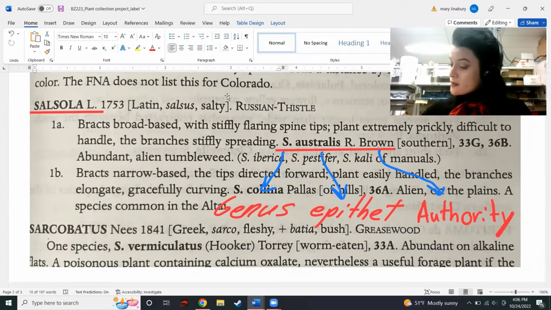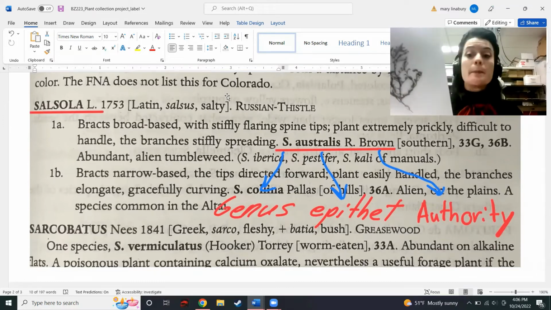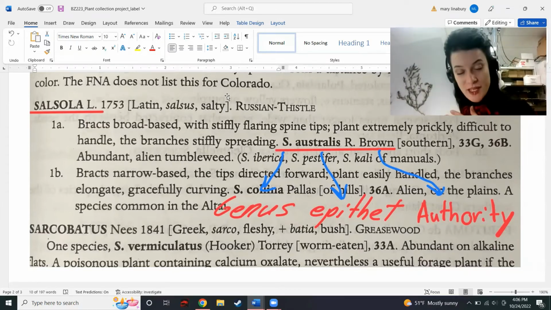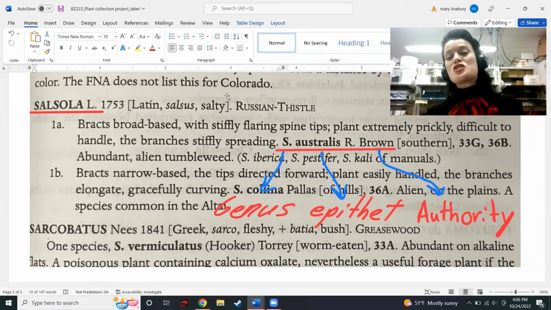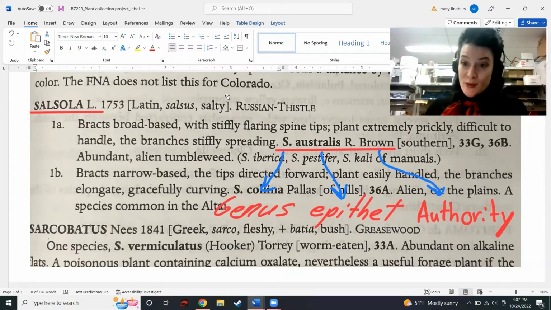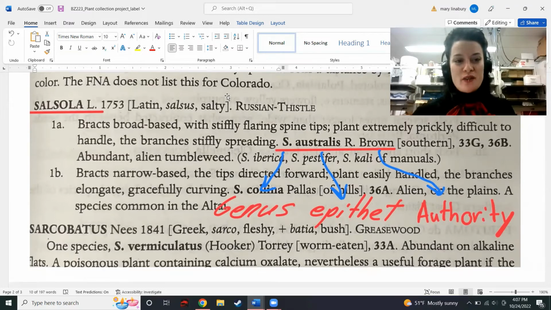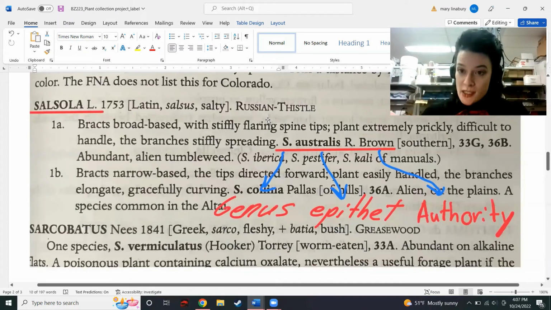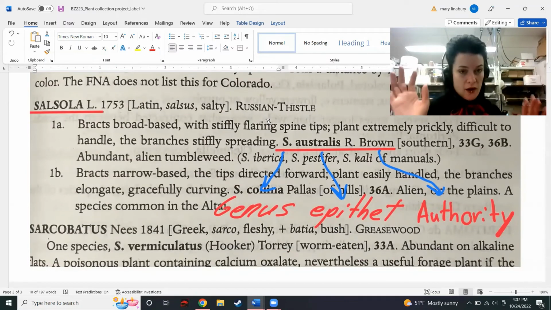This plant stabbed me many, many times. So with a high degree of confidence, I'm going to say that it is Salsola australis, I hope, the one that is difficult to handle because of all of its prickers. And so now that I have the ID, I am most of the way there.